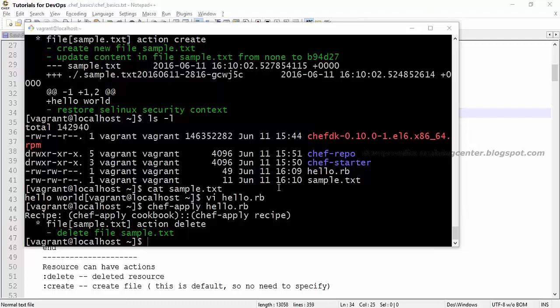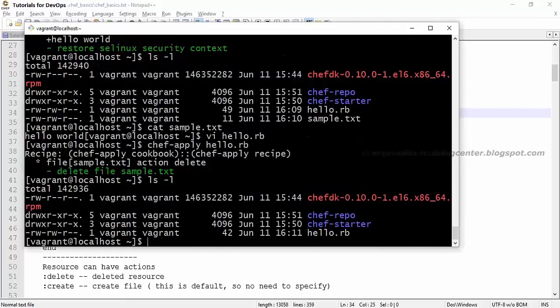So have a look at this. The file has been deleted now, because this time on the resource it's a different action, which is the delete action. So the file is no more. You have to understand it this way: a recipe contains a resource and it will have some action. Your job is to make sure, as per your requirement, to use the resource with the required action.